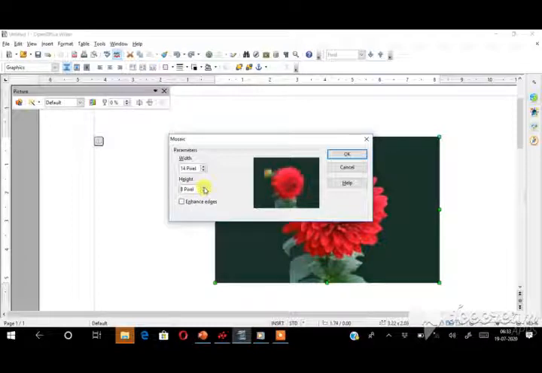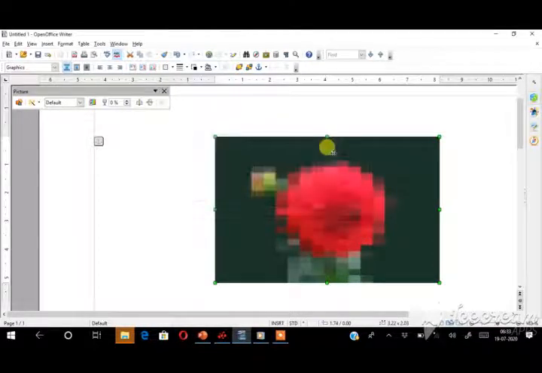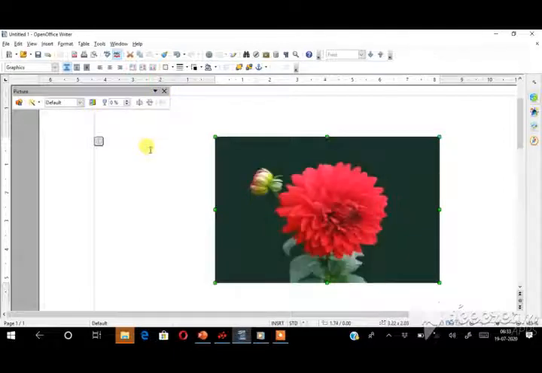Like this, you can change the picture. If you give more value, that means your picture will be blurred. See here, if I am giving more value, that's why the picture will be blurred. And the next option is the default. So whatever color is given, the picture color also changed like this.